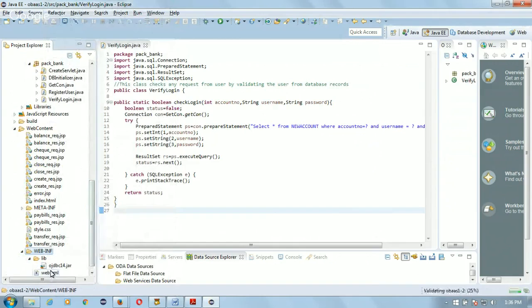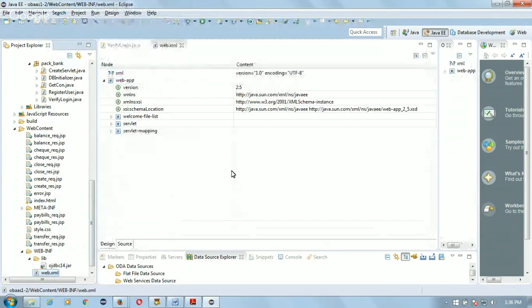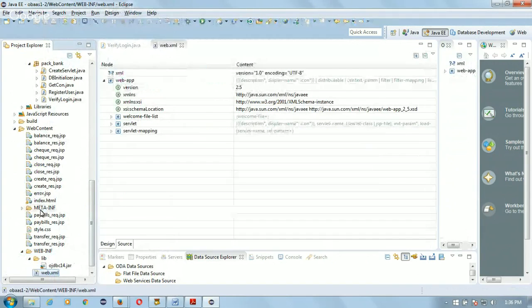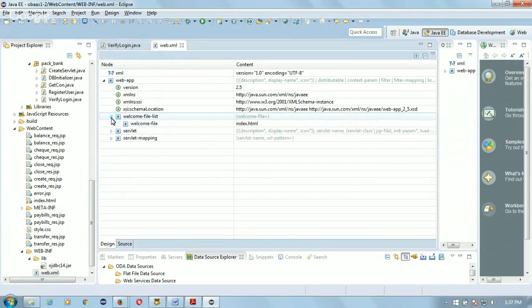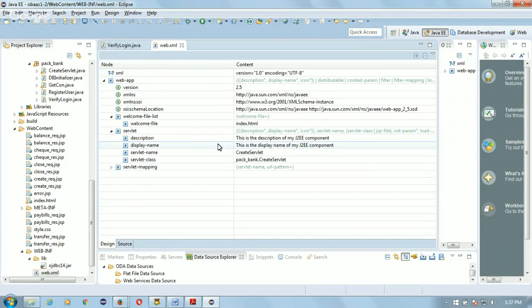You need to ensure one thing here in the web.xml. We have used index.html as our welcome first page. So in the welcome file list, you need to ensure that index.html is there, otherwise it will not work, because the application picks this welcome file from web.xml. And the other thing you need to ensure is the servlet. So we have used servlet.